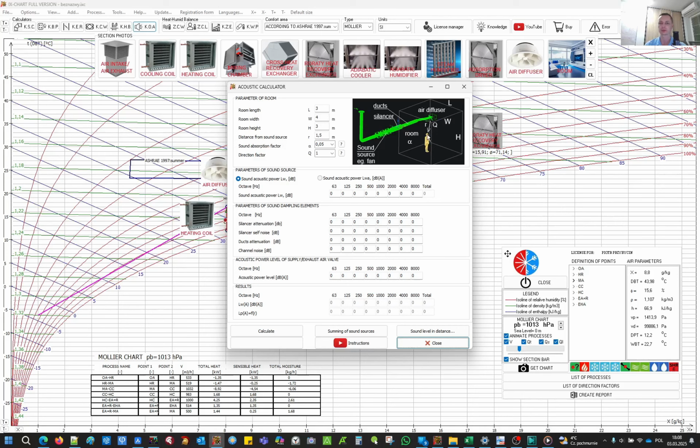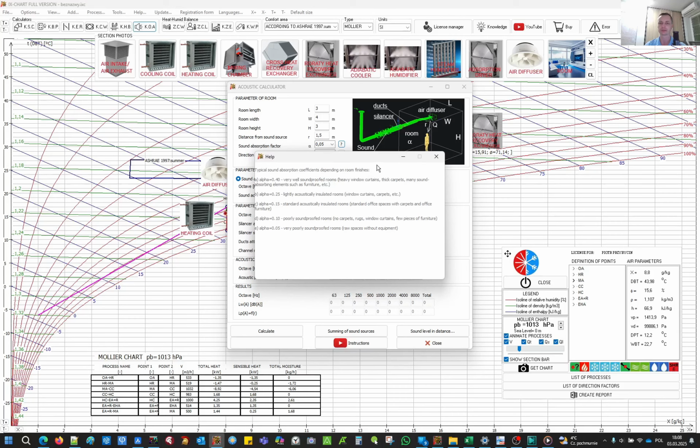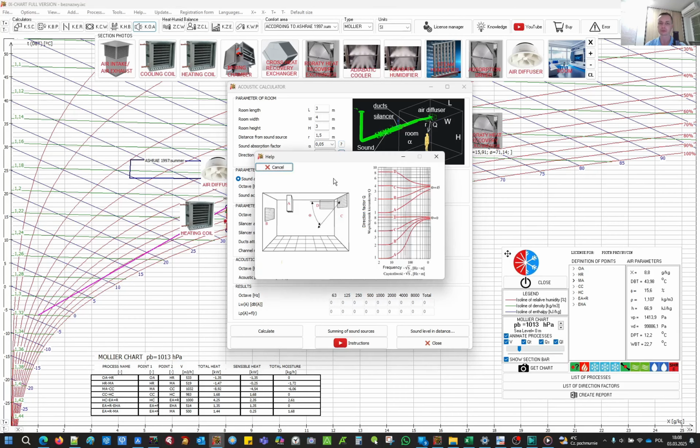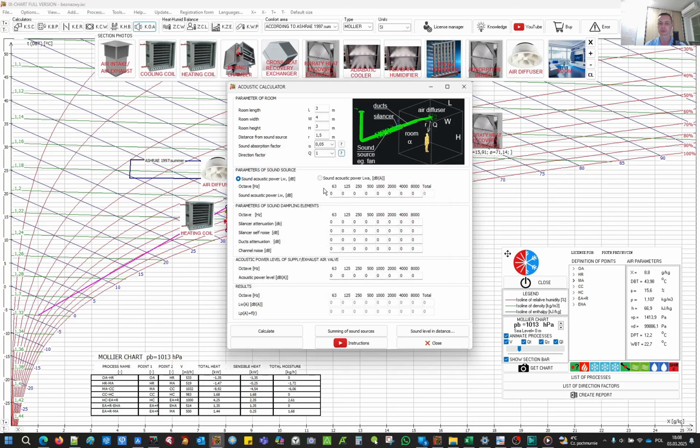However, in the calculator, we are able to calculate precisely what level of acoustic pressure, which is what actually interests us, will be established at a certain distance from the noise source, in this case from the diffuser inside the suspended ceiling. We input the dimensions of the room, the distance from the noise source, the sound absorption coefficient, which depends on the finish of the given room, and the directivity factor, which depends on the position of the element generating noise in the room. In this way we can determine the final sound pressure level at a distance R from this noise source.